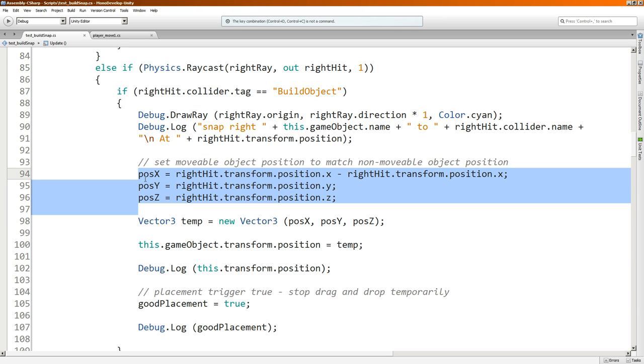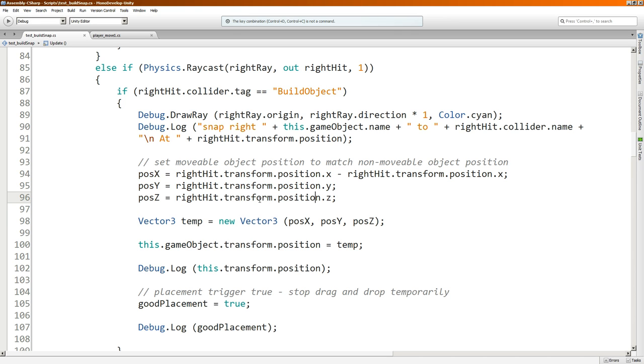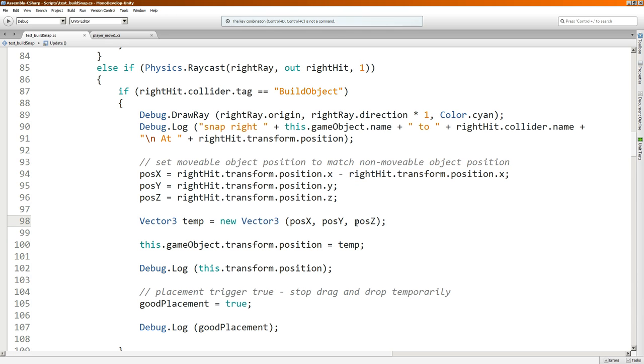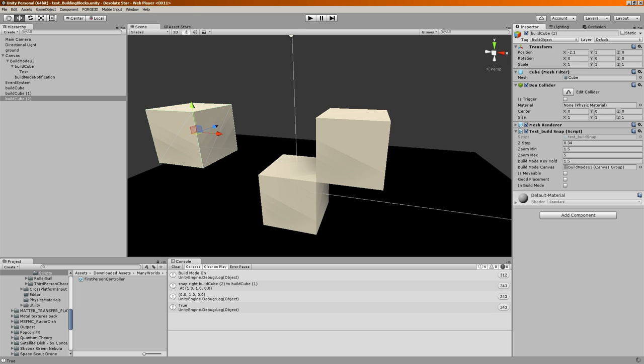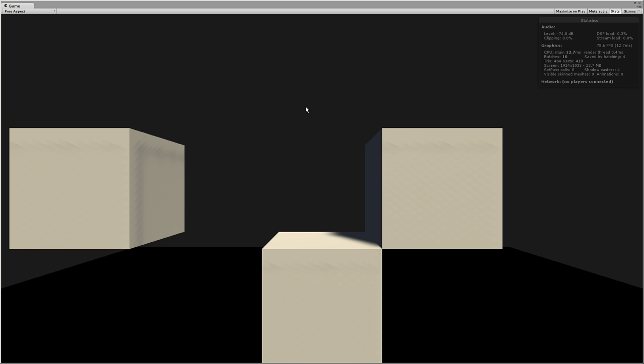Where we left off before was position X, Y, and Z was getting their values from the object that it collides with. I set the X to minus the position of the object that it's colliding with, and then created a temporary vector 3 with the X, Y, and Z, and then set the game object's position to that value. We're going to go ahead and turn off these debugs so it doesn't get a whole bunch of crappy output, and turn the game back on and we'll show you where I stand.